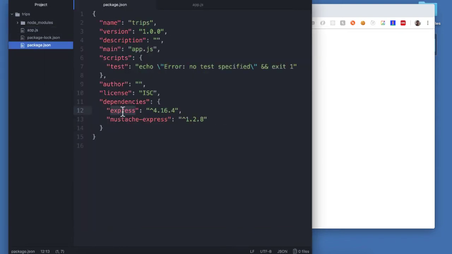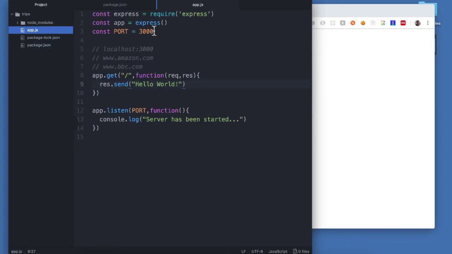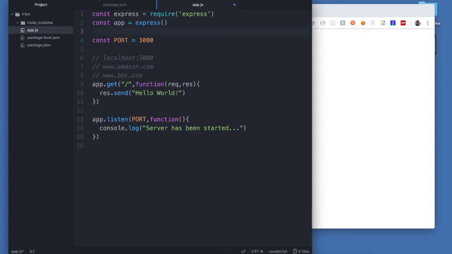Let's jump over here and see, and you can see that the Mustache Express package is installed, and we already have Express from the last lecture. Now let's go ahead and see how we can actually use that. The first thing would be const mustacheExpress equals require mustache-express. All right, so we have Mustache Express.